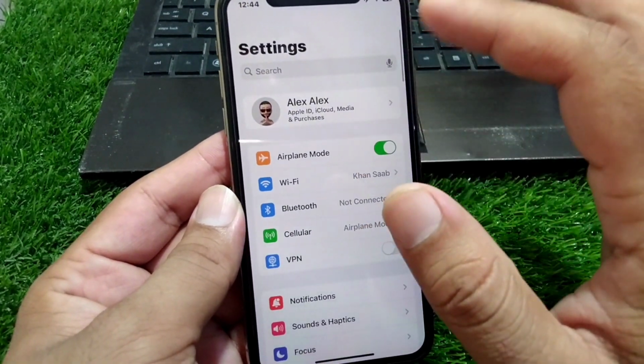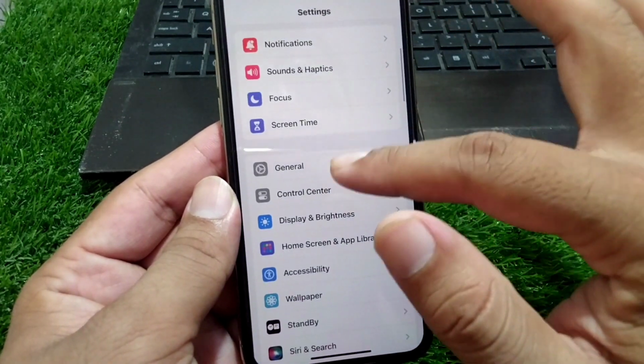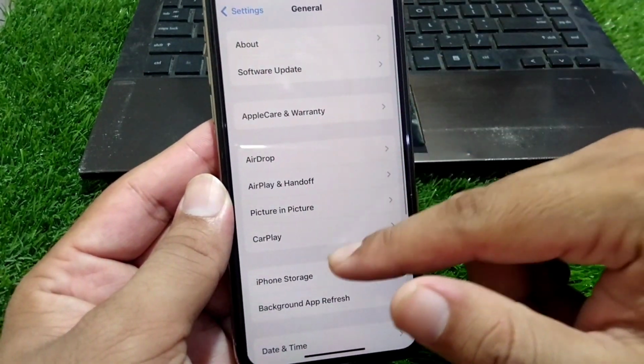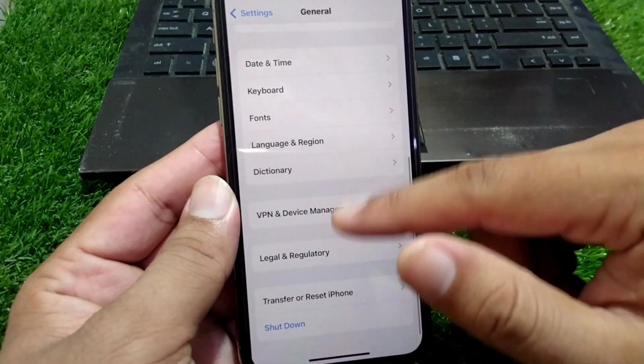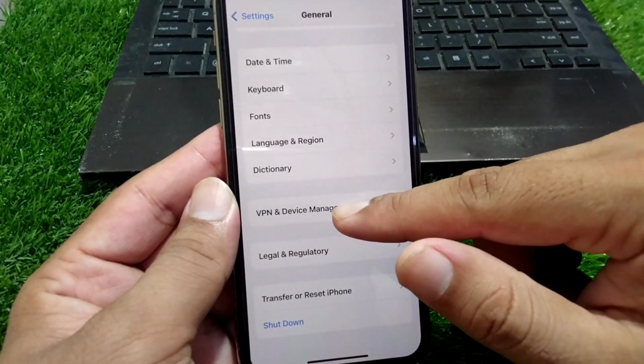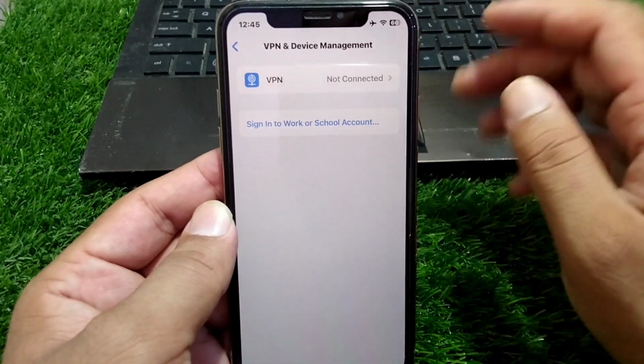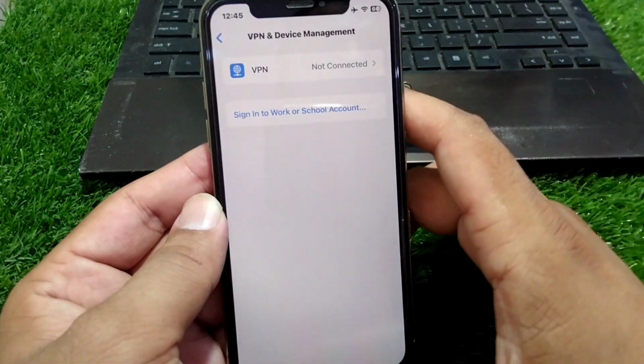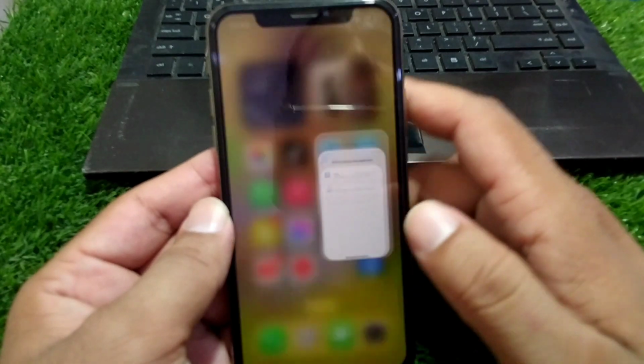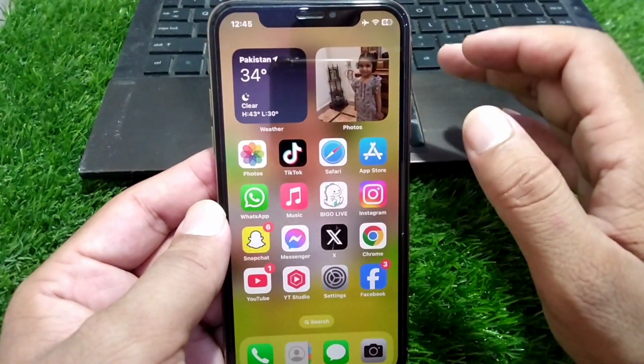and from here you have to scroll down and tap on general and scroll down and tap on VPN and device management and make sure that there is no connected VPN in your device. So guys, if there is any connected VPN, simply disconnect it, and after this hopefully your problem will be fixed.